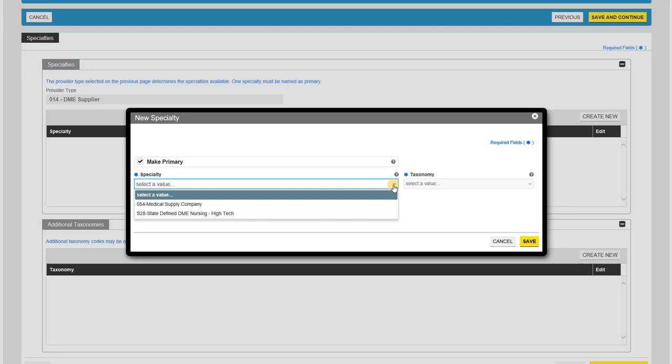And the reason for that is because you're only going to see specialties that are allowed with the provider type that you chose. That's why it's so important to make sure you make the right selection right off the bat, because if you're looking at this and you are not seeing your specialty, chances are you chose the wrong provider type. So just make sure that provider type is correct before you move on.